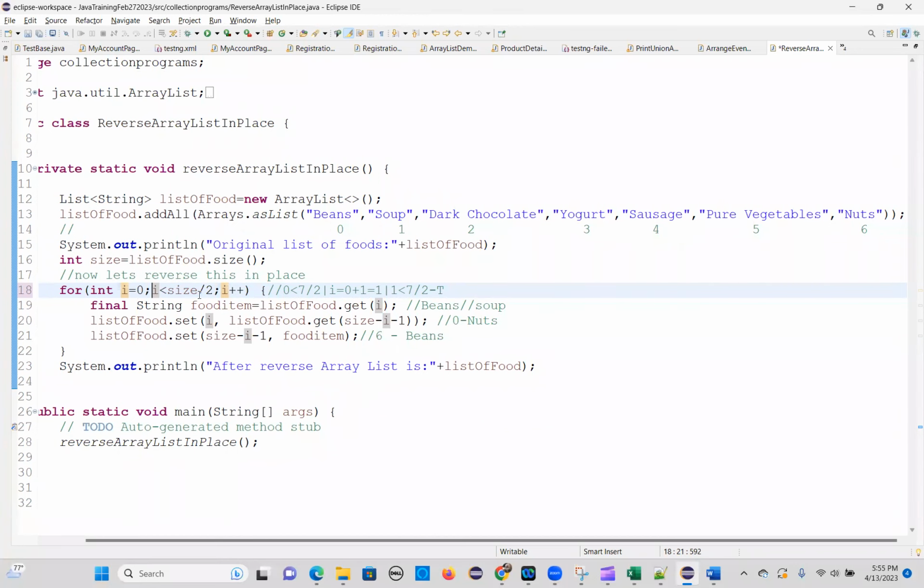Right? True means it won't go here; after this condition is true, it immediately jumps into the body. So the body comes. Get listOfFood.get(0). Get of zero means what is the value? Beans will be stored in the foodItem variable.